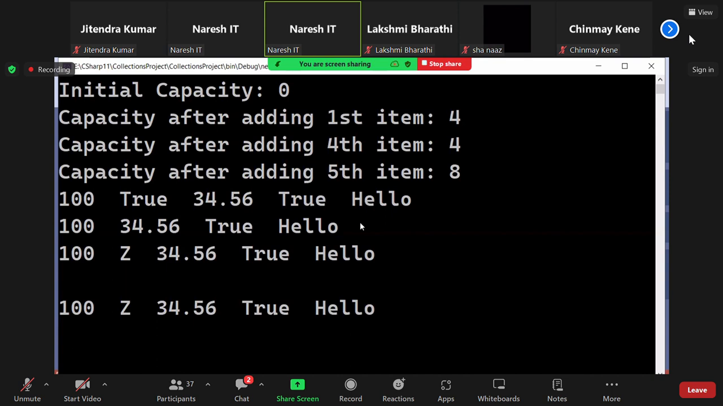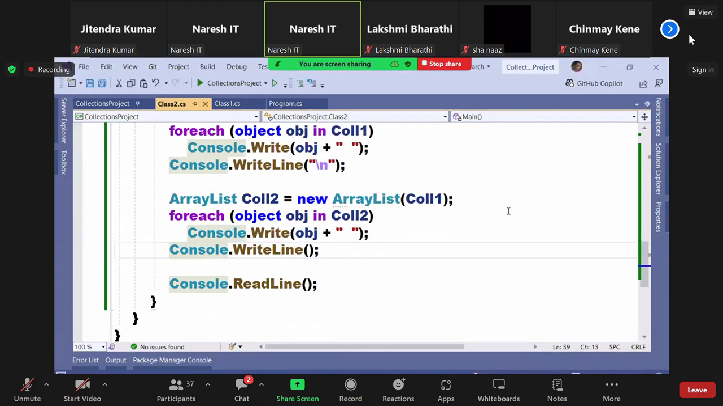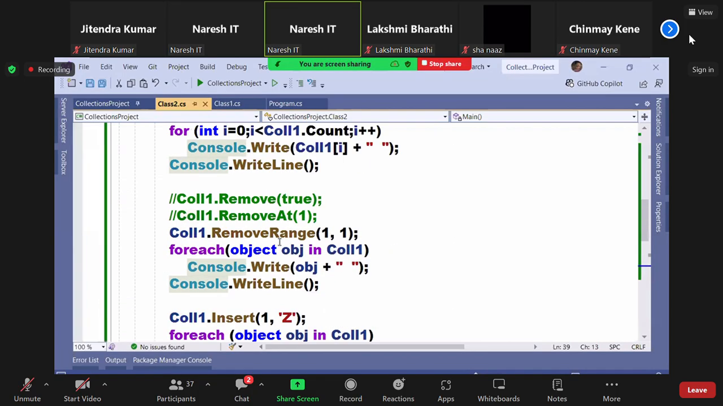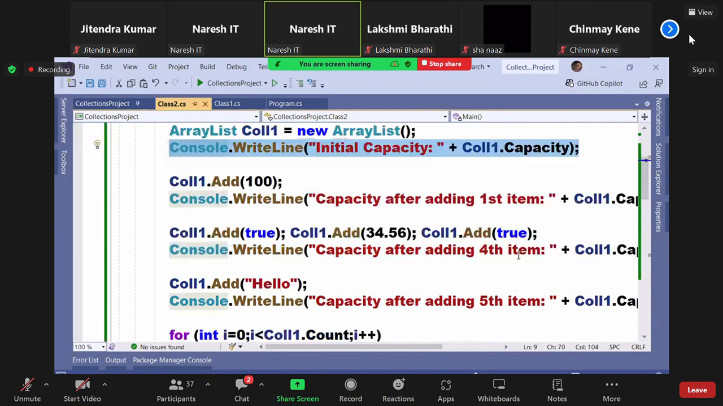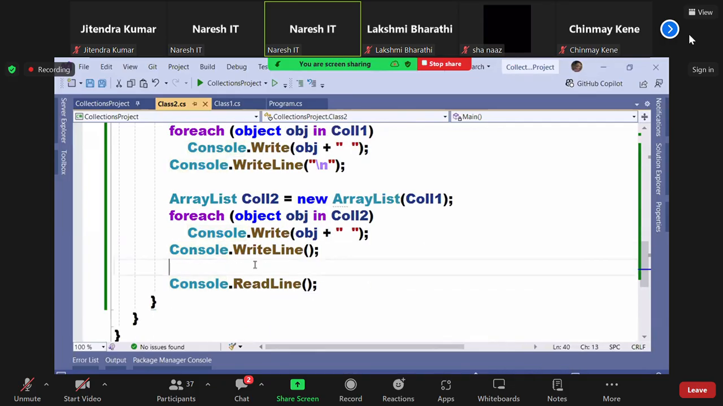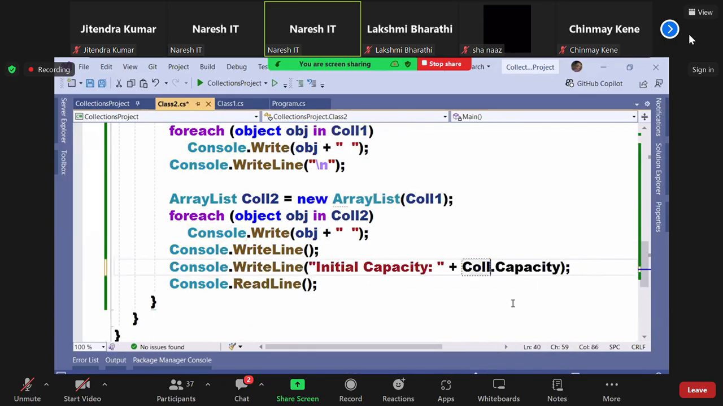Can you guess the capacity of the new collection? I'm asking the capacity of the new collection. What is the current capacity of the new collection? Wrong answer. It is 5. How many values are copied? That is taken as the initial capacity. Check.